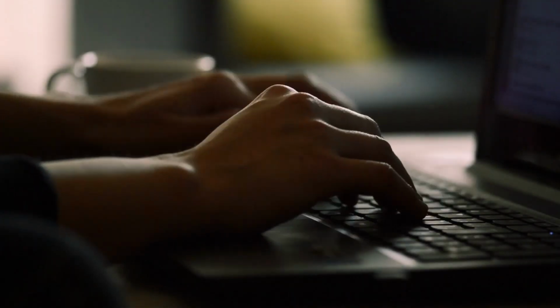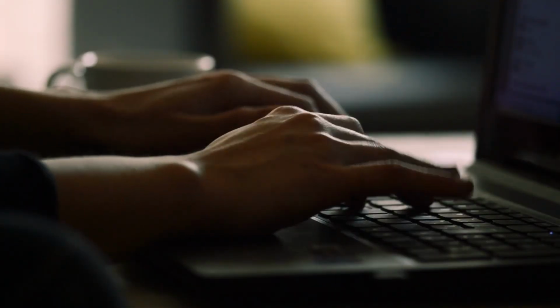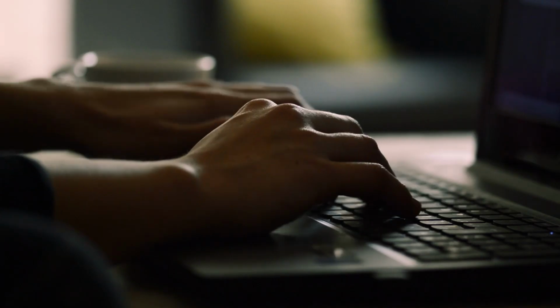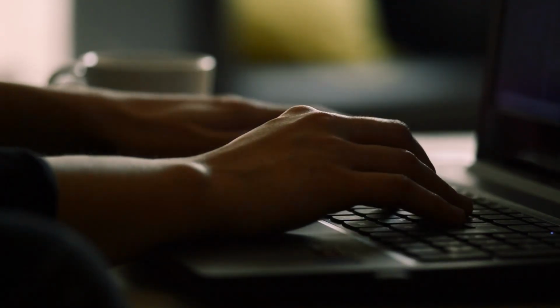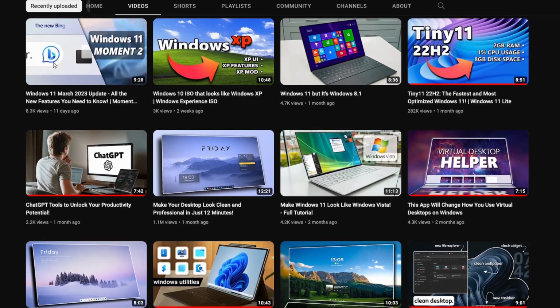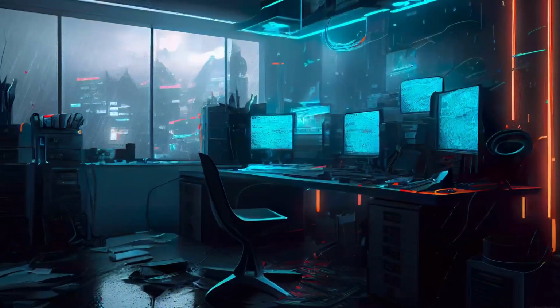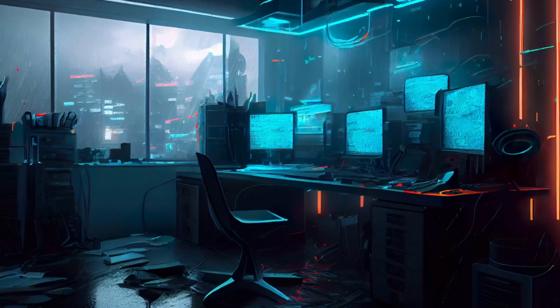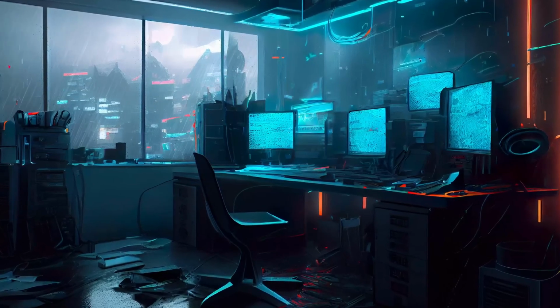If you are a Windows user who wants to experience the aesthetics and functionality of macOS, you are definitely in the right place. Hi, I'm Tech Enthusiast and I make technology-oriented videos. Today I will show you a few simple steps that you can apply to Windows, making it look like macOS.